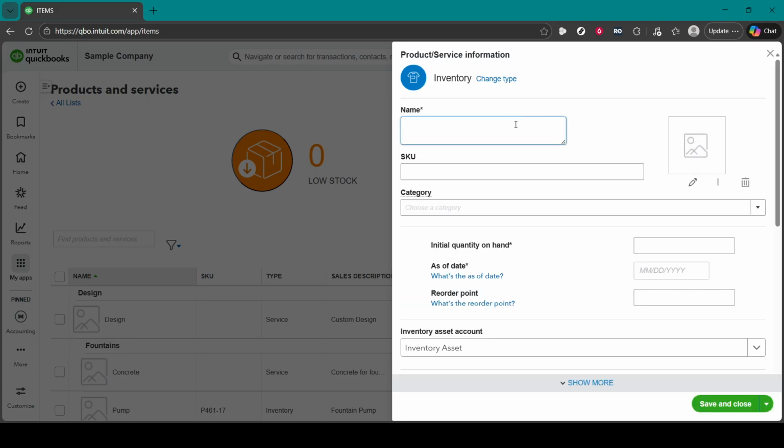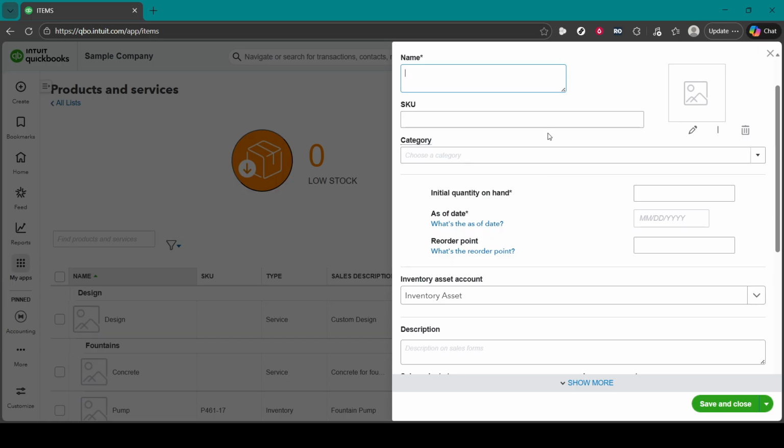Give the item a clear, descriptive name customers and your team will recognize. If you use SKUs, add one that matches your labeling or supplier records. Categories are optional, but they help keep similar items grouped, so use them if you've set them up.